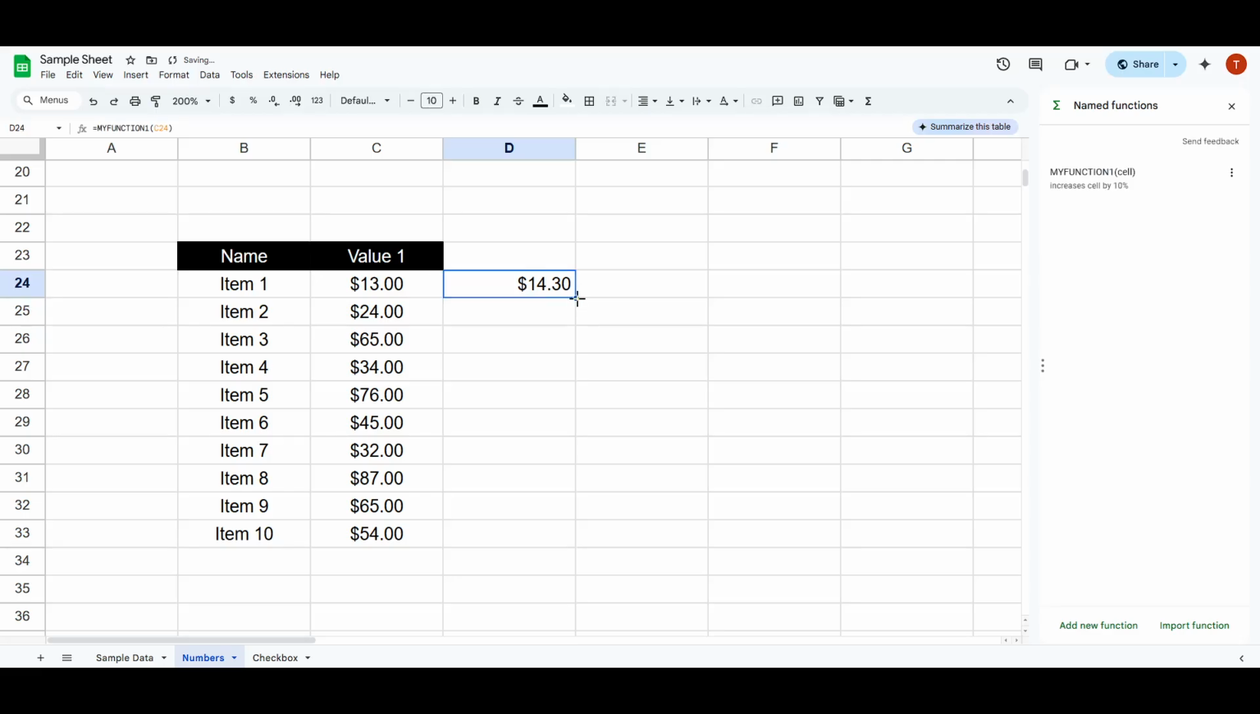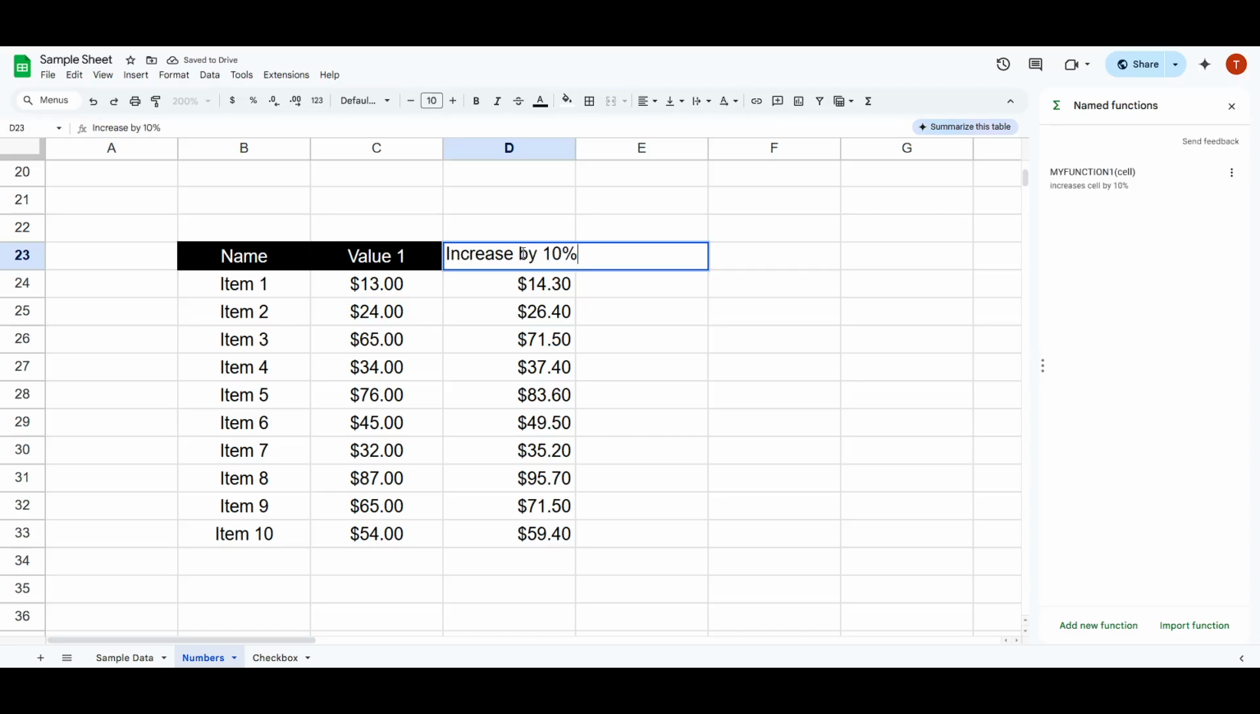Named functions not only save time, but also promote consistency and collaboration within Google Sheets by allowing various users to apply the function with ease. I hope you found this guide helpful, and look forward to seeing how you'll incorporate named functions into your own work.